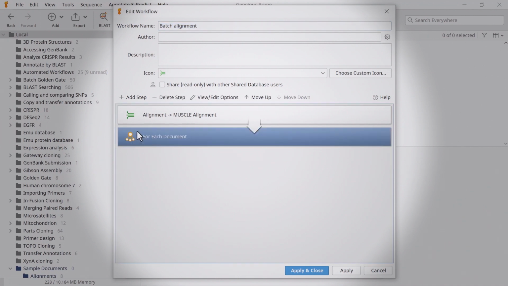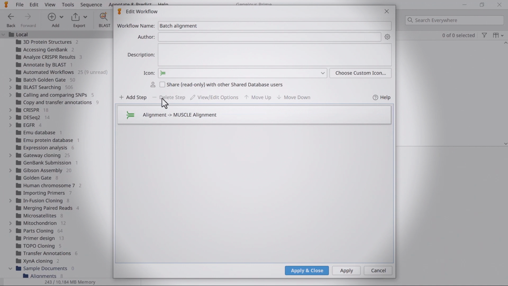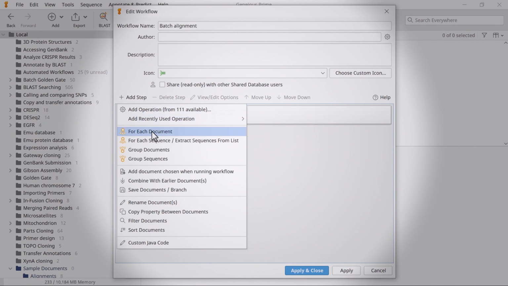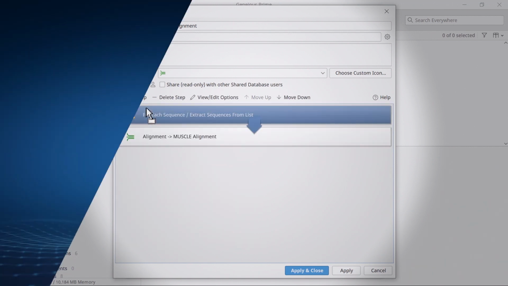Ensure you move this step to the beginning of the workflow by clicking and dragging or using the Move Up button. Now, if you run this workflow with multiple sequences selected, it will perform an alignment on each separately. If you have sequence lists and want to run an operation on each sequence separately, then add the For Each Sequence/Extract Sequences from List step instead.